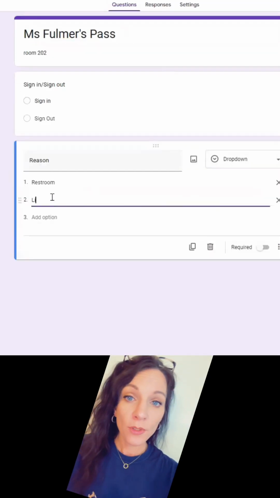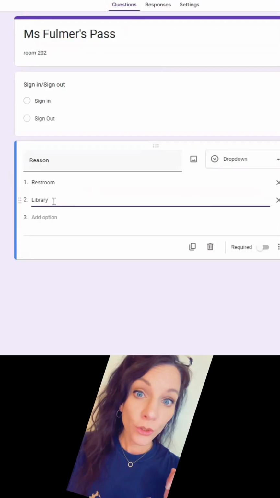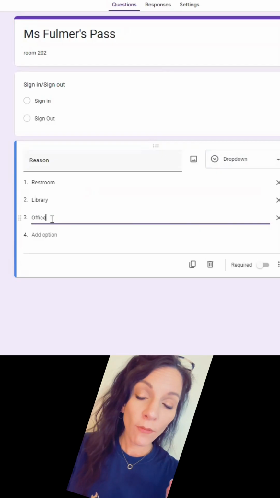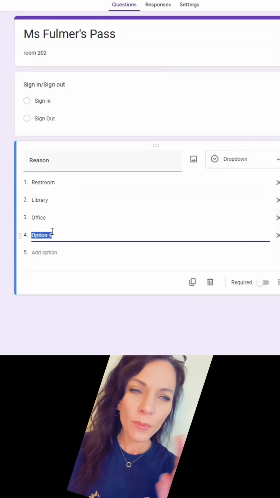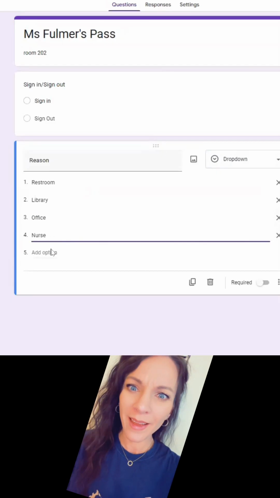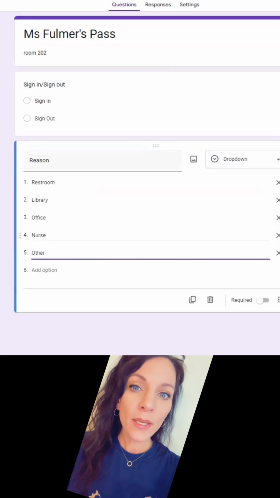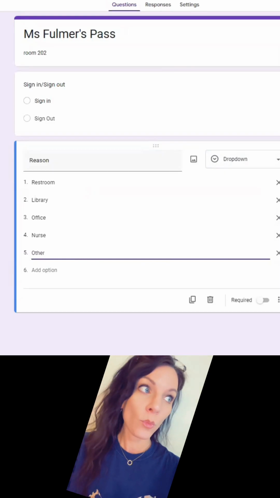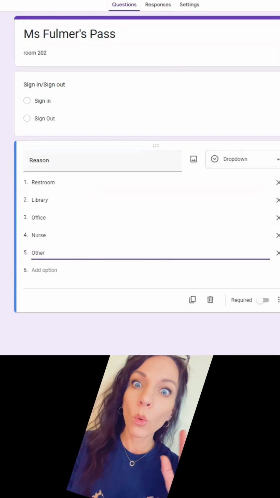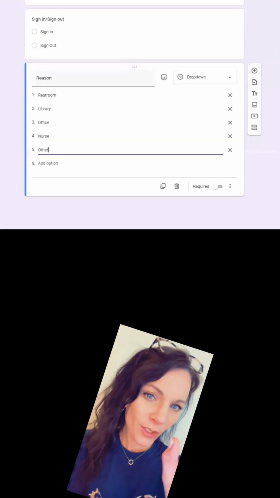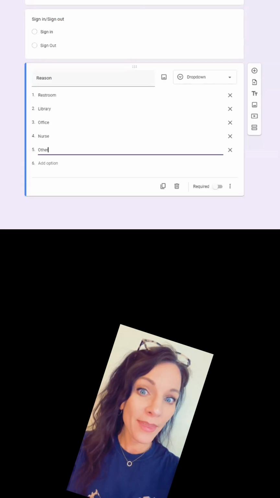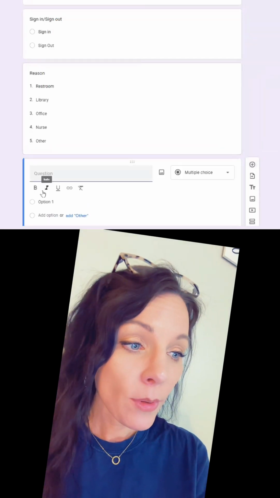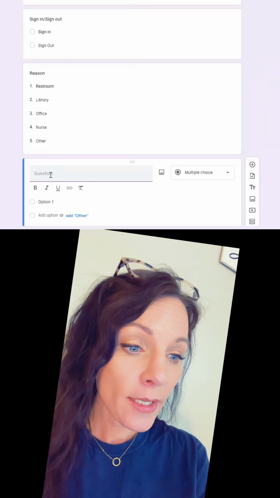So here's where your options are going to be. We're going to put restroom, nurse, office, library, whatever. Always put other, because there's always these weird little reasons. Or if you want to type in whatever teacher they're going to go to, like they need to get something out of their classroom, or they're turning in something, put other, and that way it shows up whenever you have your responses. That's smart.